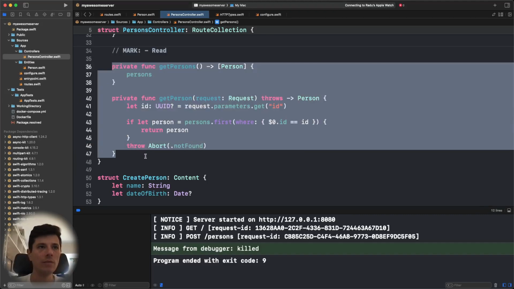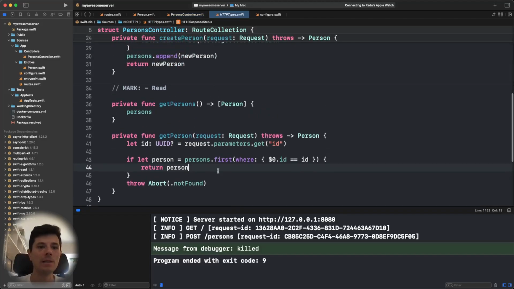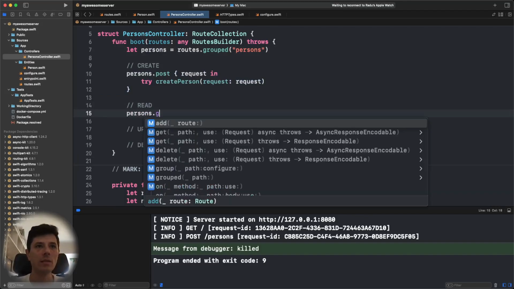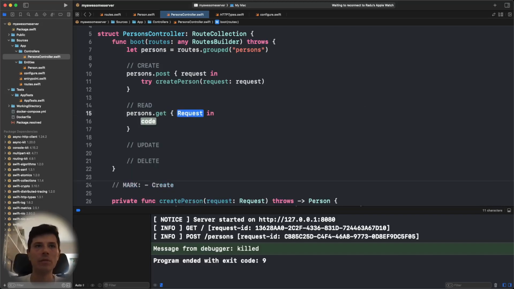All right, so I have two functions: get persons, which will return the persons array, and get person from the request by the ID. Let's put them to use. If you remember, we need to just place it inside this group, and they should be all right. This time I'm using a get. I don't need the path component for the one, but I will need it for the other one.